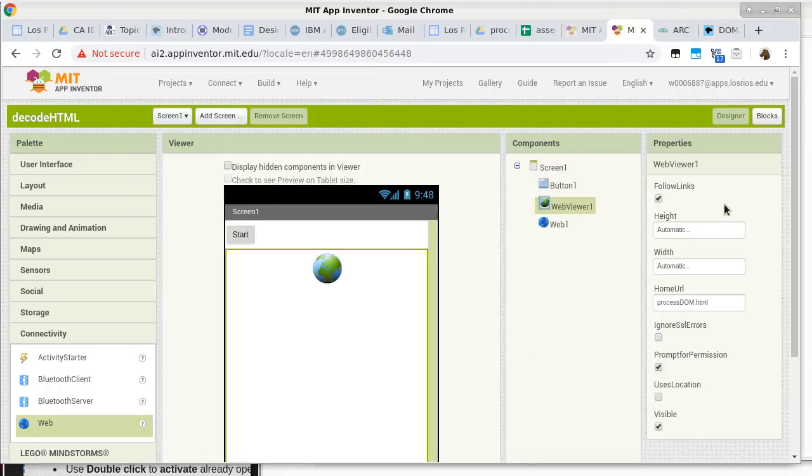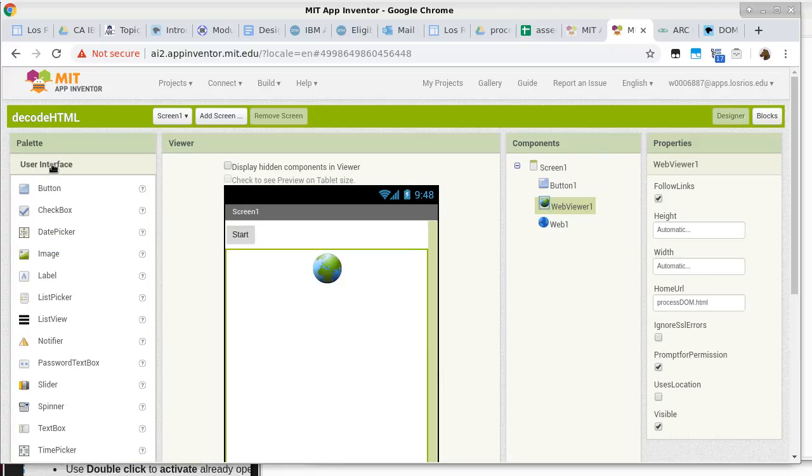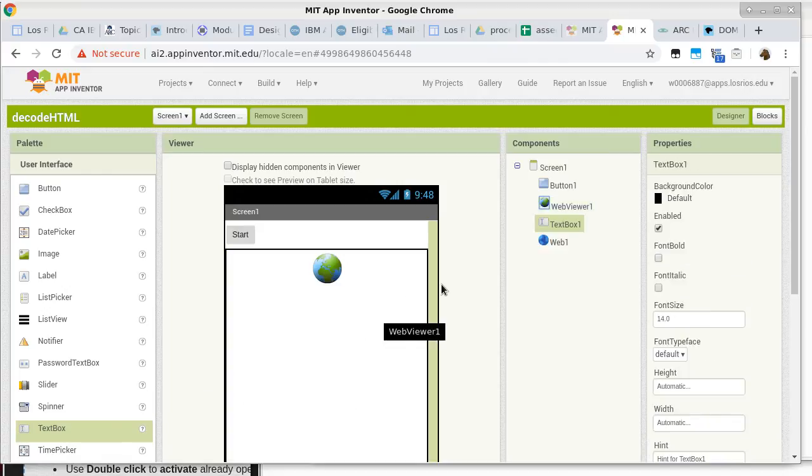Okay, so now that we got this done, we can now include maybe just a text interface, a text box, so that we can show the content after everything is parsed, the JSON representation. So we can take a quick look at that.